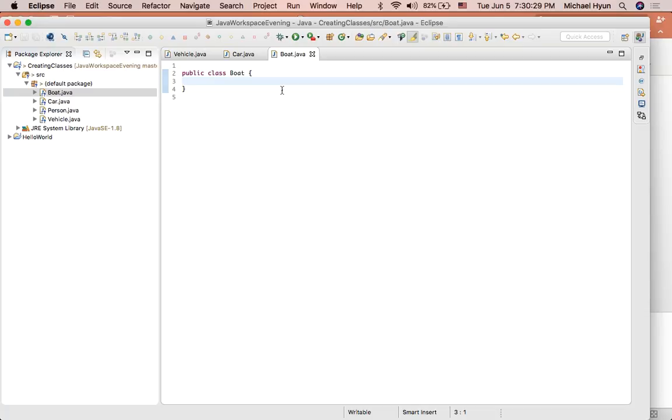Okay, so I'm going to show you guys exactly how we can extend the vehicle class. At the top of the car class, we're going to write extends vehicle. That sets up the relationship. Now I've told the Java program that car is a subclass of vehicle. That's what extends does. Same thing with boat, extends vehicle.